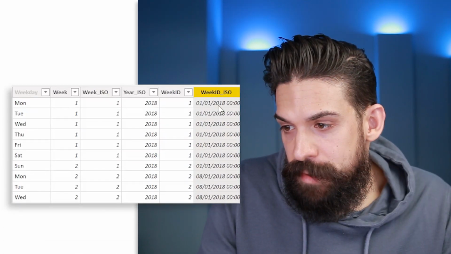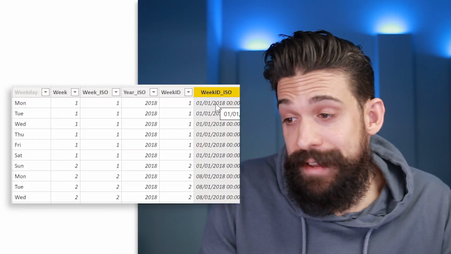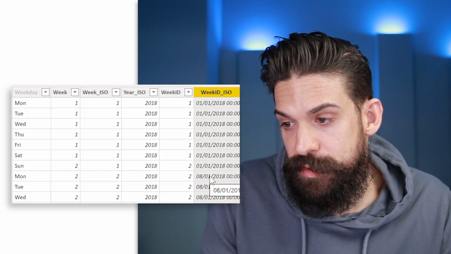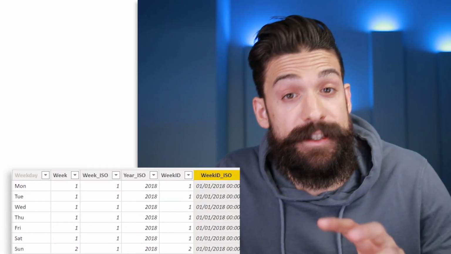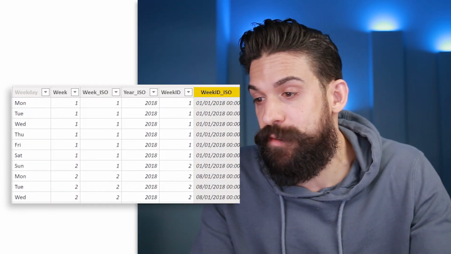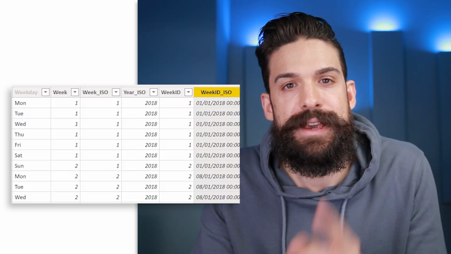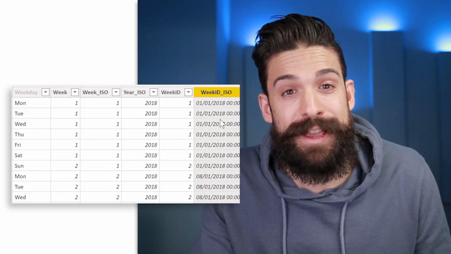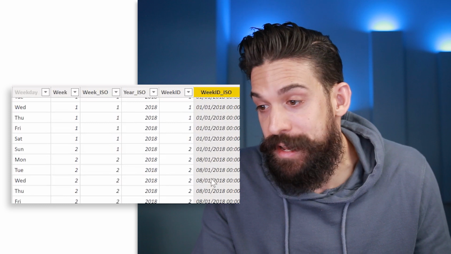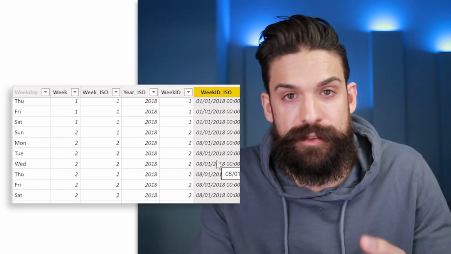So now you see here at the beginning we have the 1st of January 2018, that's where that week starts, and then it jumps to the 8th of January, etc. Now the next thing that I want to do is to check how many weeks we are away from the very first week in my data set. So over here at the beginning we should get 0, then for the next week we should get a 1, and then a 2, etc.